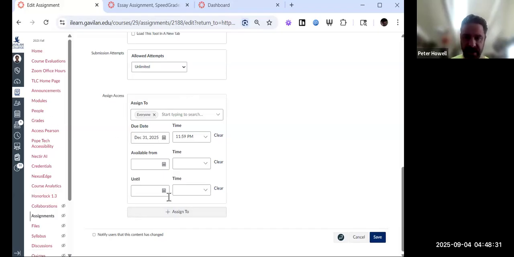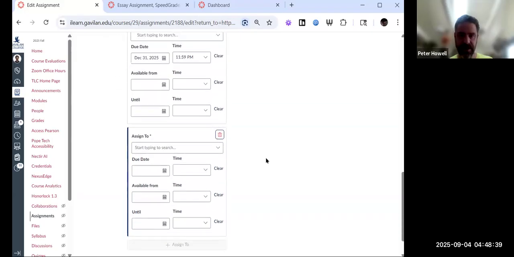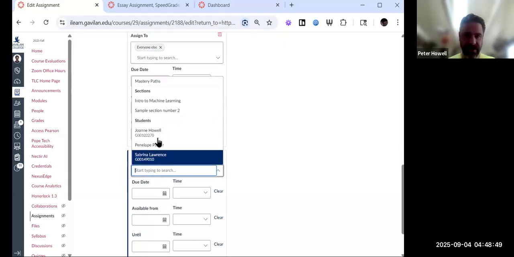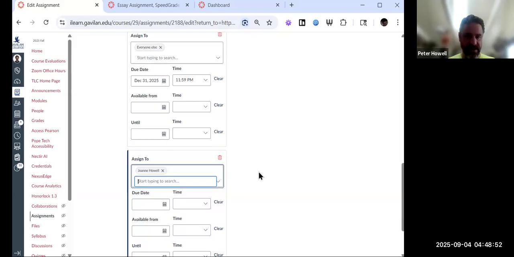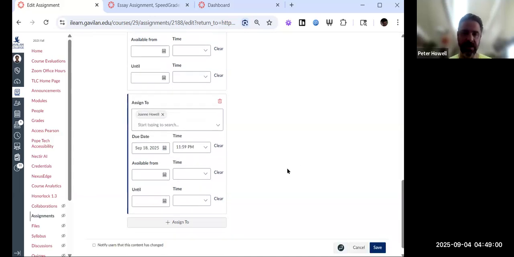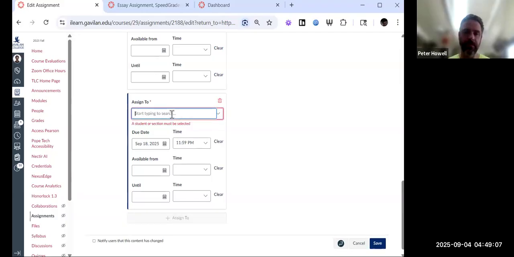See how there's a block here, assigned to? You can add another block and give it to a different group. So the key here is to leave the existing one with everyone, and then you could single out one person and say, okay, you have a due date of next month because you gave me a doctor's note or whatever. Or you can just type the class section, except for everyone.